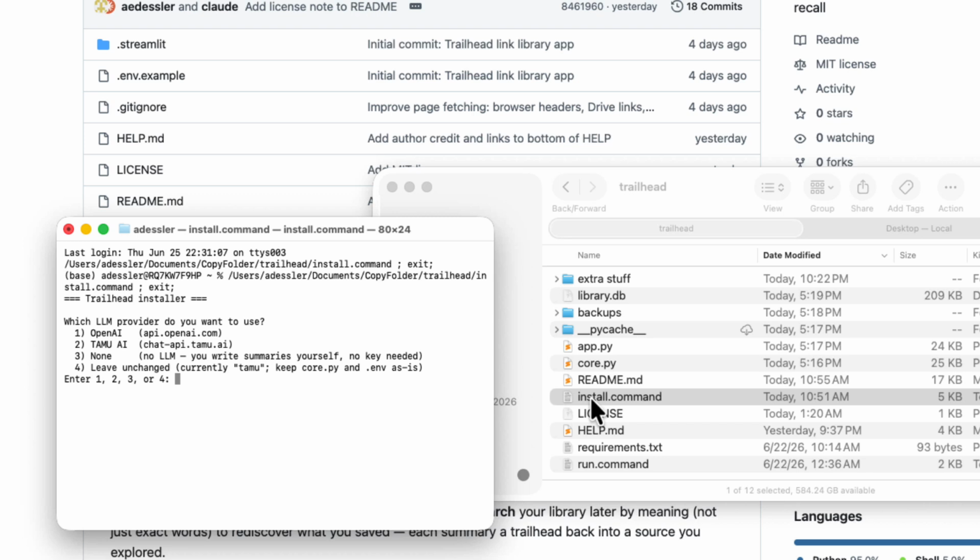OpenAI is an option. If you work at Texas A&M, you can obtain an API key through the A&M chat interface. Alternatively, you can choose not to use an LLM at all, in which case you will have to enter the information manually for each link. You also have the option to skip this step, in which case it will retain whatever you have already set up. That's what I'm going to do.